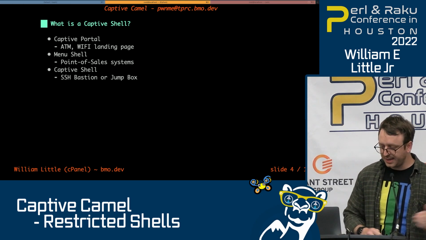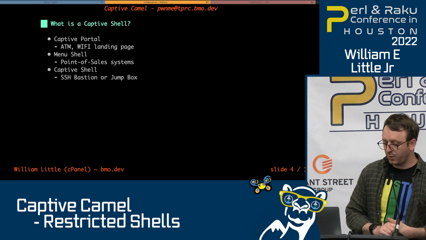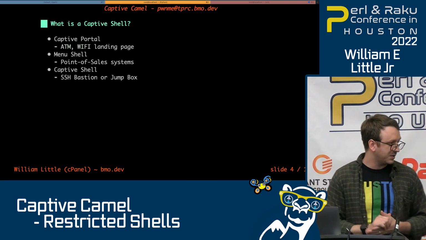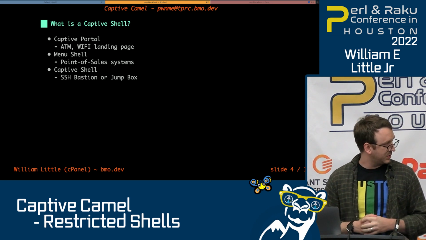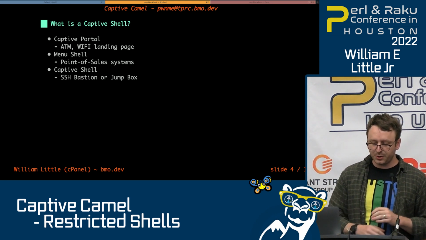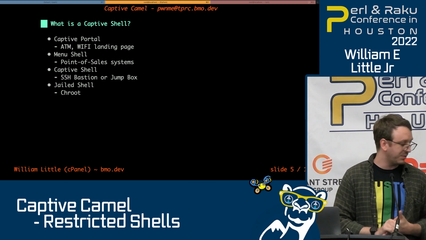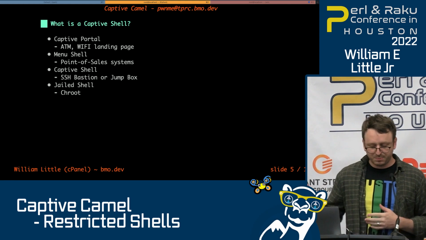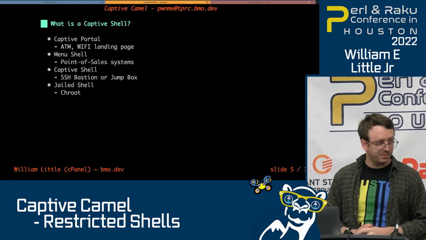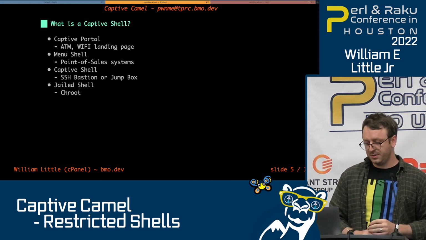All right, so next is a captive shell. This is most commonly used for SSH or maybe jump boxes. This is about securing a shell and limiting it to very few functions. And then finally, jailed shells. That's probably the most common one. It's pretty much the same thing as a captive shell, but you're going to put it in a chroot, and you're going to limit it even further.